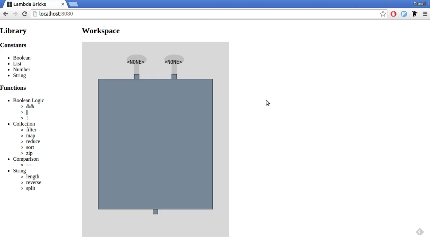Lambda Bricks is a visual representation of code. We think of it as a front-end for functional programming languages. Functions are represented as bricks and constants as circles. Let's see how we can write our own functions.